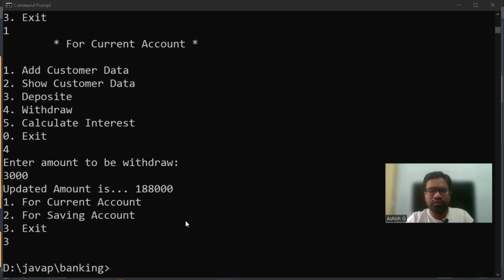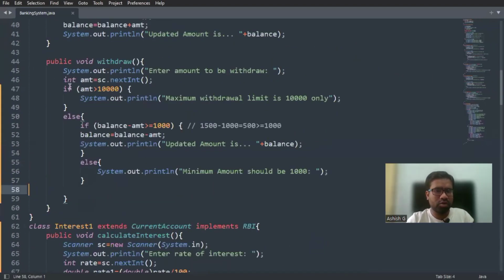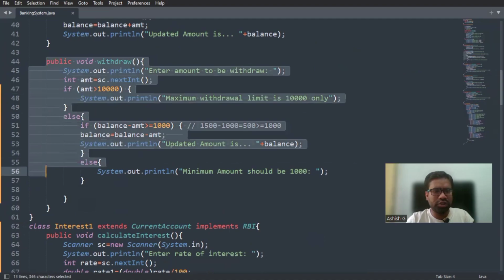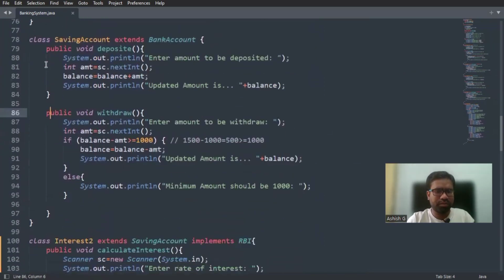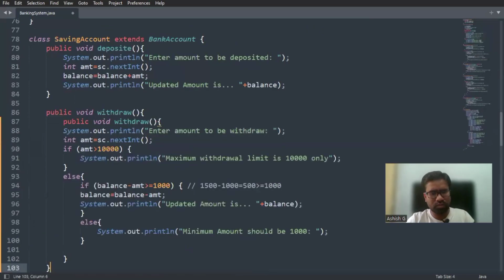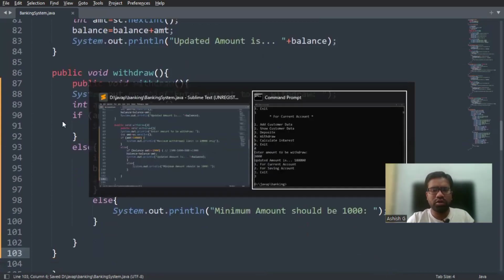Now we have to copy and paste this code for the saving account, in the same code, with nothing changed. This is the saving account withdraw method. Now in the last step, guys, let's check whether it is working for the saving account too, then our project is done.